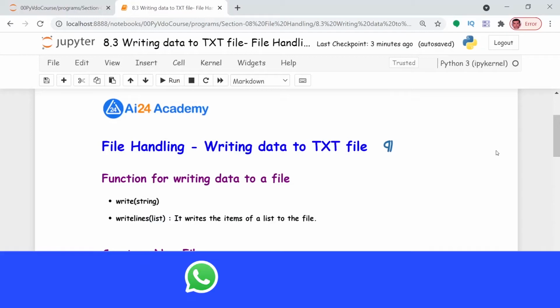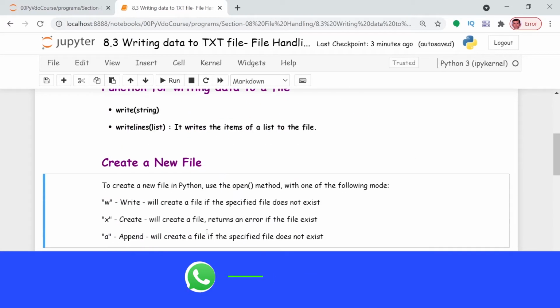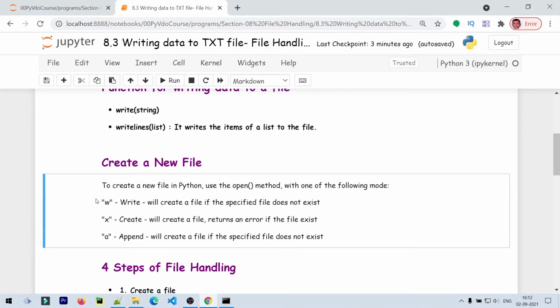Hello everyone, welcome to this video on writing data to text file. In this video, you will learn how to write data to a text file using write and writelines functions with three file modes: write mode, create mode, and append mode.